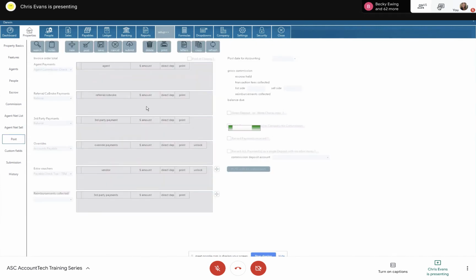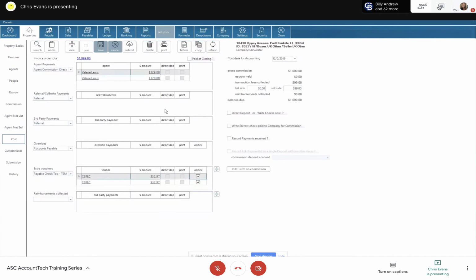Post, you won't see the screen. Some people do, some people don't, but basically there's nothing to do here. You're just verifying your numbers, verifying your agent's commission, verifying the franchise fee. And you're done.